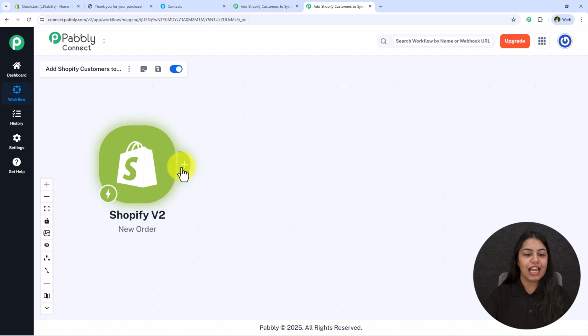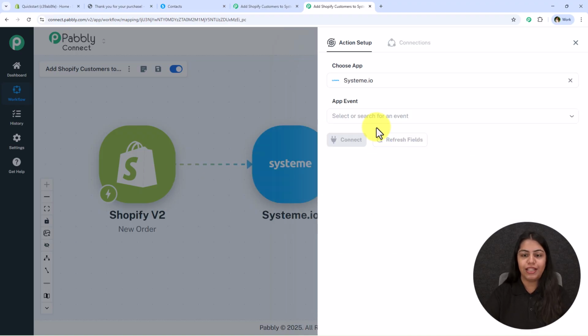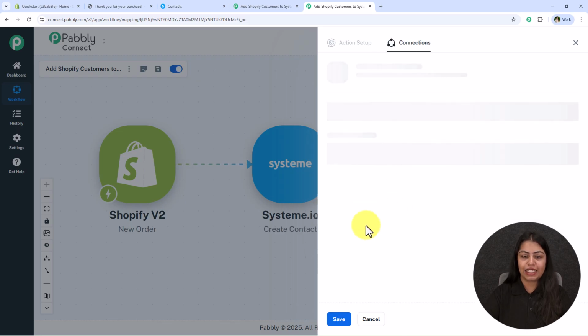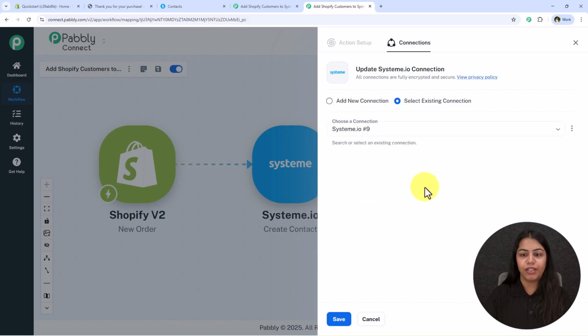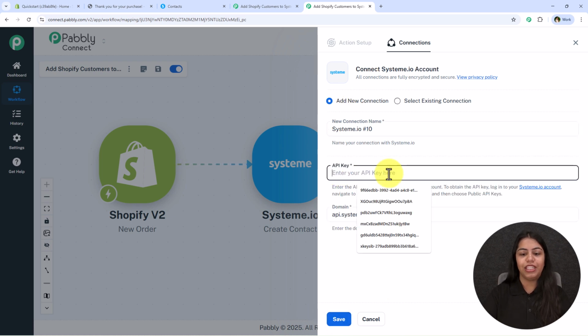Now let's click on this add new action step, and for the action application, we have to search for System.io and select it. For the event, select Create Contact, and click on this Connect. Now if you have already created a connection between System.io and Pabbly Connect, then click on Select Existing Connection and then Save. But if you haven't, follow me, click on Add a New Connection, and now it is asking me for the API key.